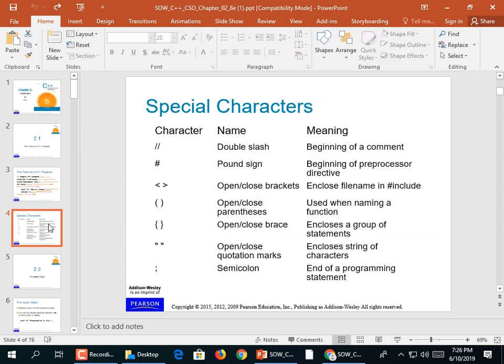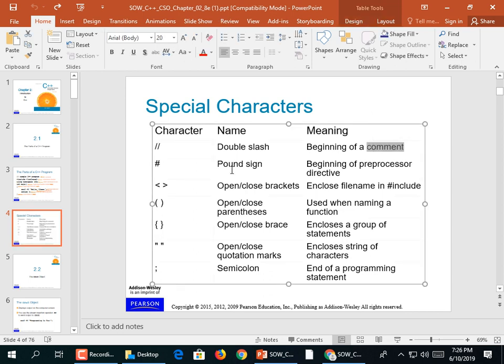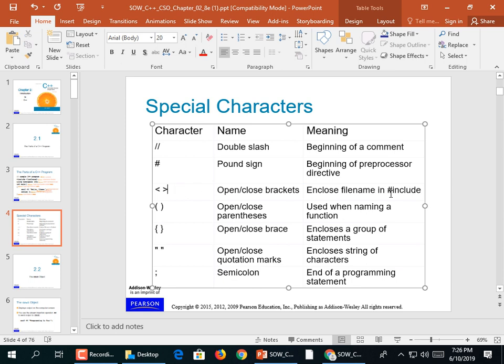So there are special characters. // is the beginning of a comment. A hash is the beginning of a preprocessor directive, of which we've only seen a few. I think I showed you #define, and we've seen #include. Then there are the opening and closing angle brackets, which do two things. They enclose file names in #include, and also when paired up, less than and greater than, they work with input and output streams.